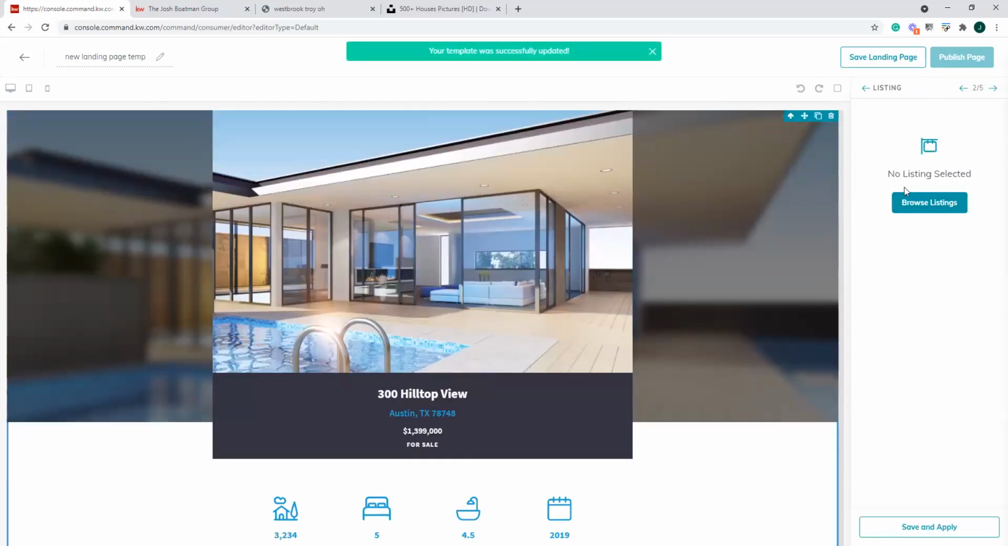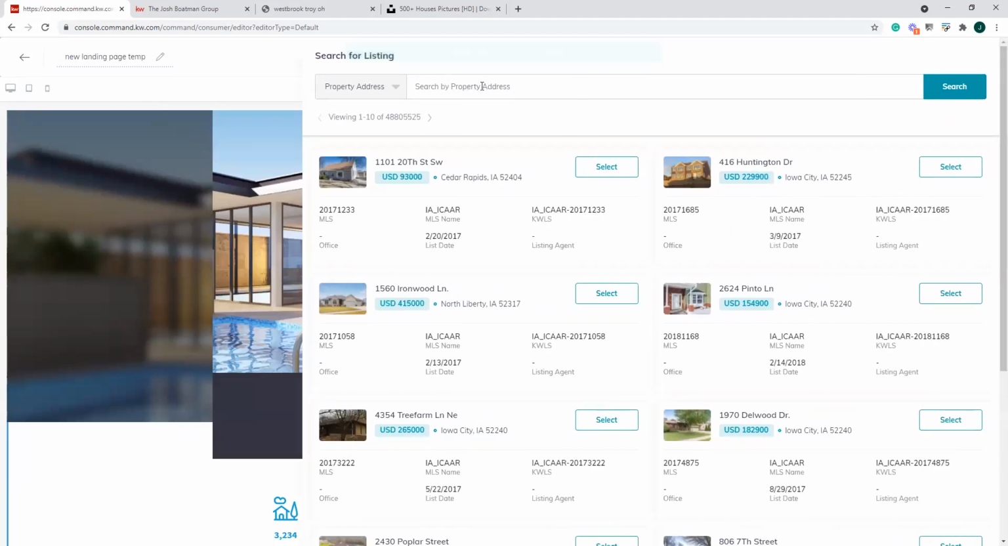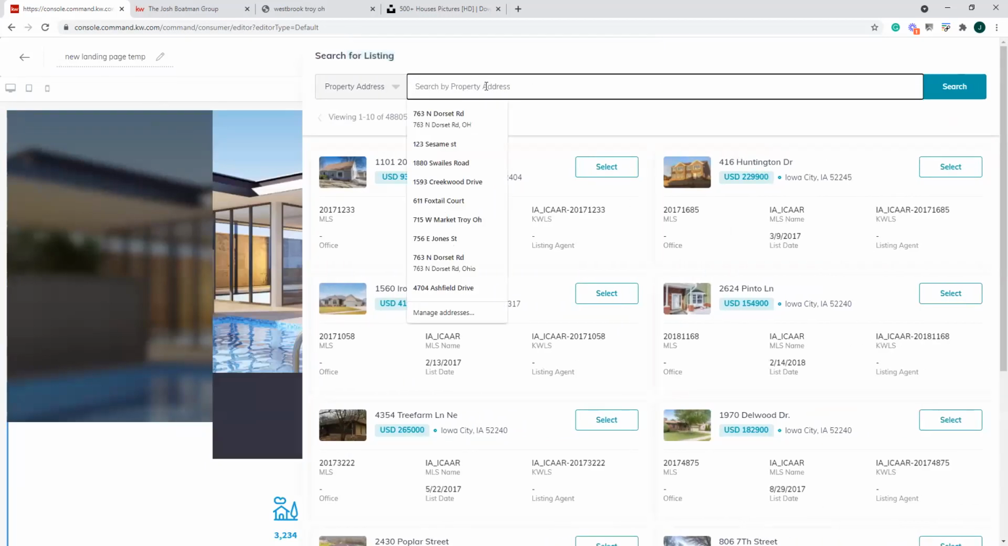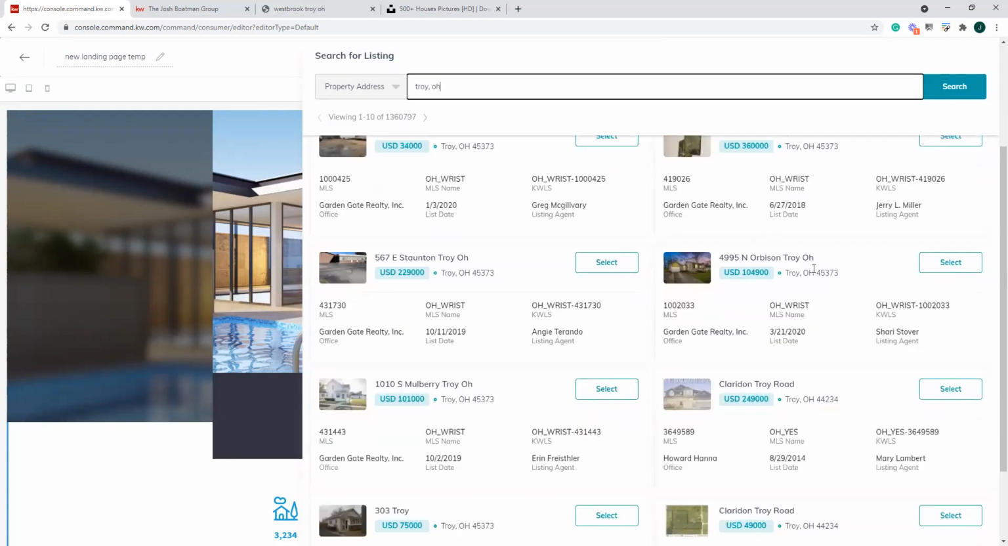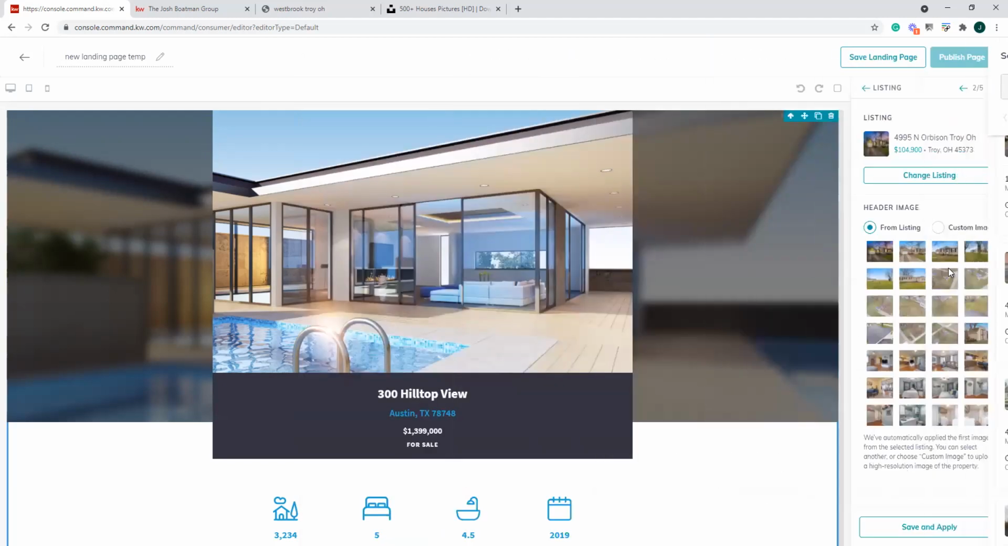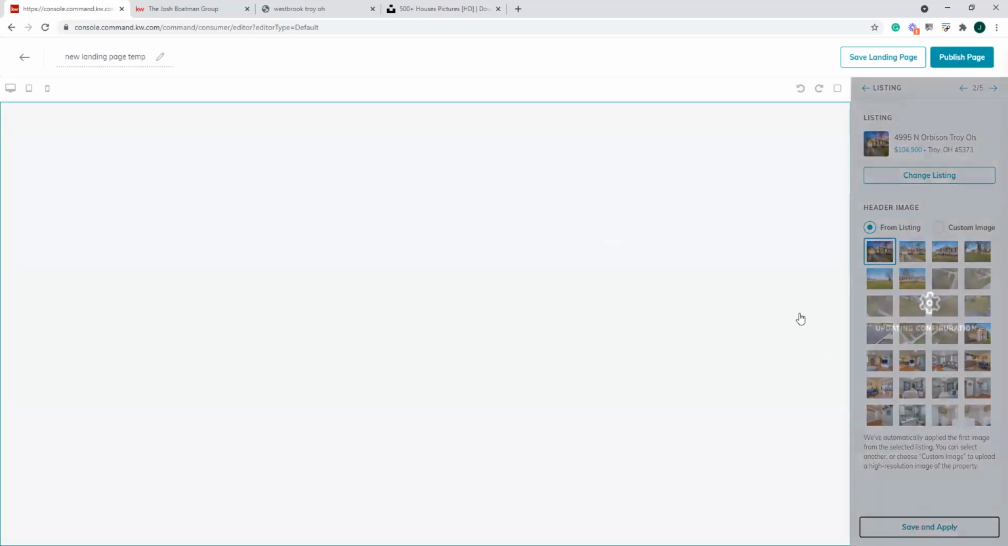If we click it, it gives us the ability to browse the listing. We can look for a specific listing, and there's one I always like to use in Troy. It's this one right here. It was actually sold a long time ago, and it's not a Keller Williams agent. It's from a local company in Troy called Garden Gate, but I always like to use this listing as an example. So you'll select the listing. You will have access to all the different images within the MLS, or if you want, you can upload a custom image. But I like to select this front one, and I'll show you why.